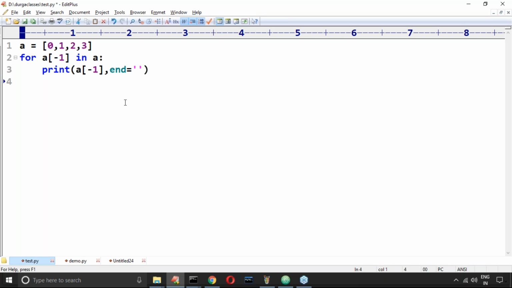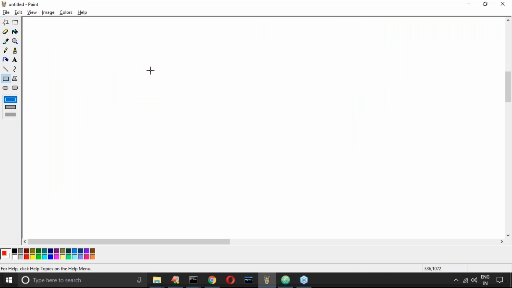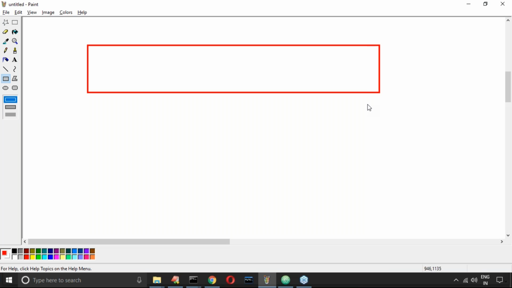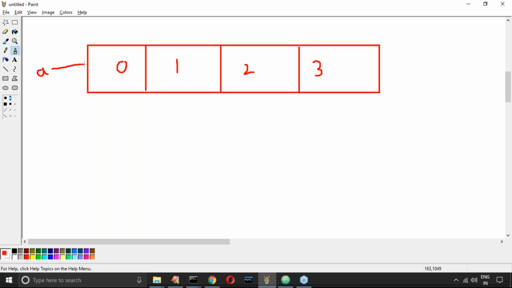Now take a bit of special care. Some people may have doubts, and now your doubt will be clarified by default. Can you please tell what the a value is? The a value means a list. Can you please confirm which values are there? 0, 1, 2, 3 are there. This is the current a.